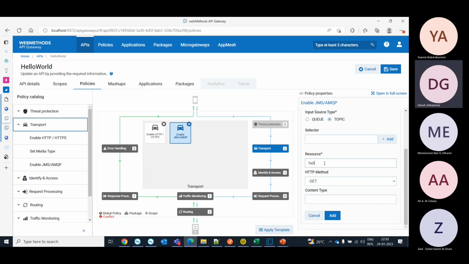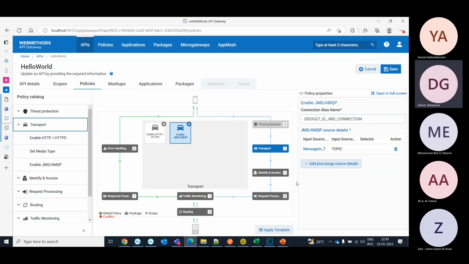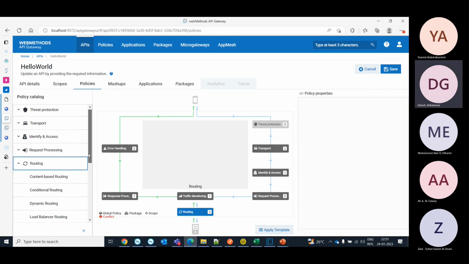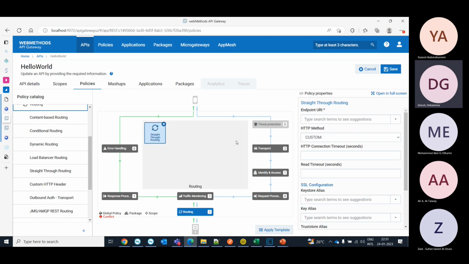So I can say hello world, and it is going to use the GET method, and content type will be application/JSON. By doing this configuration, I'm telling this API to retrieve the message from this particular topic. And let's just remove this and bring back our straight-through routing policy.